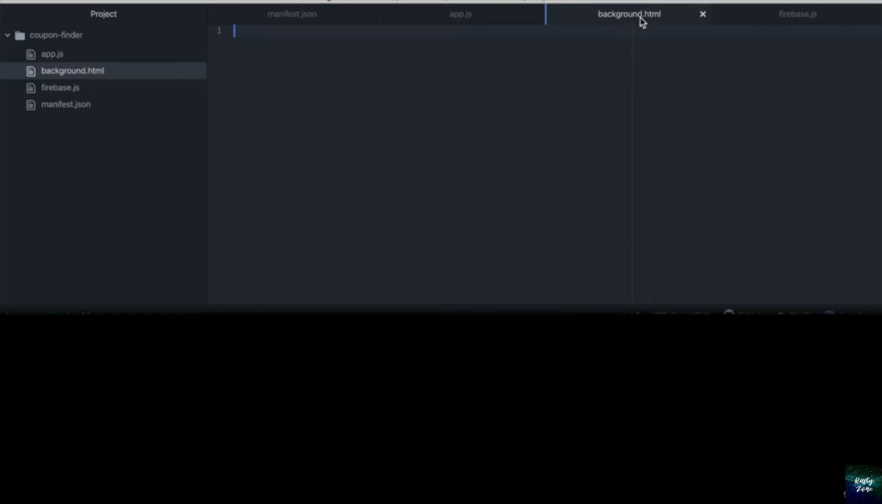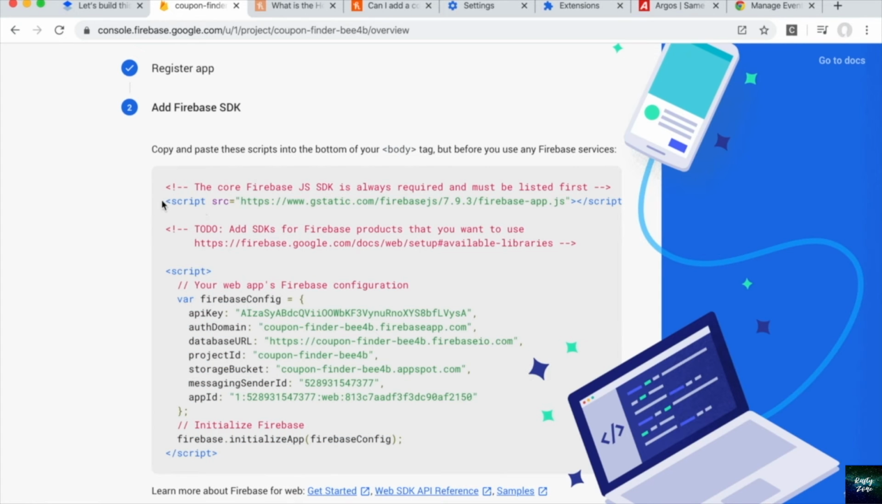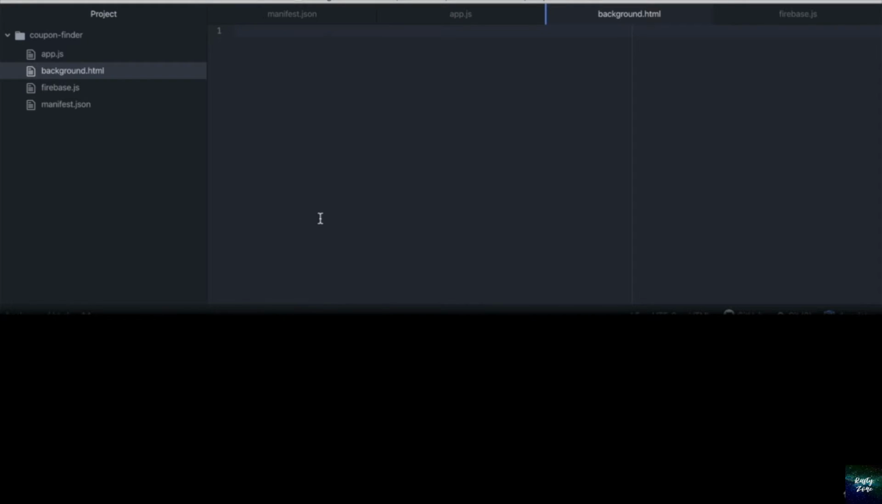So what we want to do in the background.html, if we go back to Chrome just here, is take this script and paste this in.